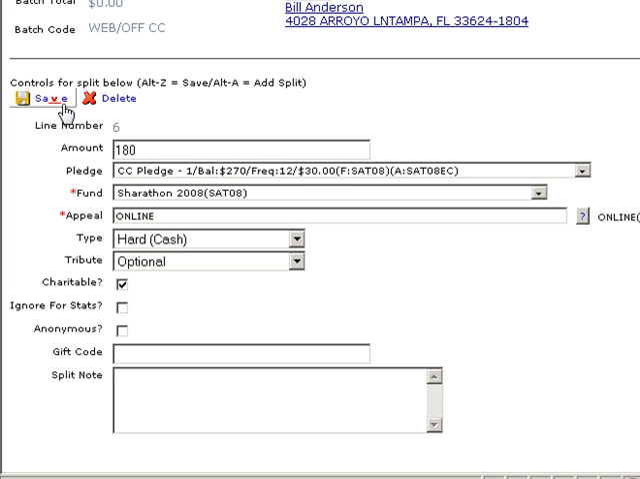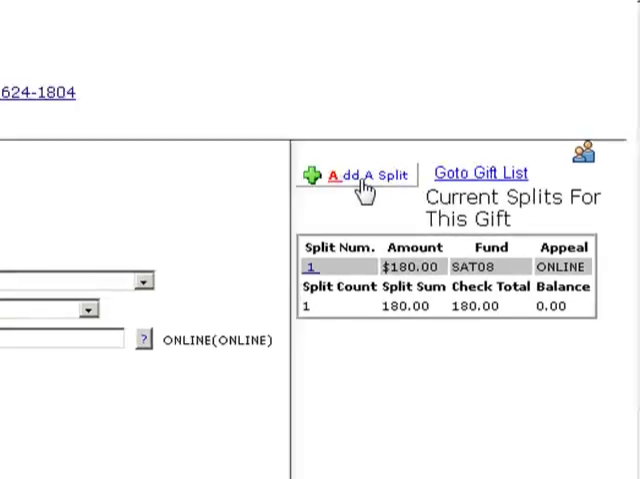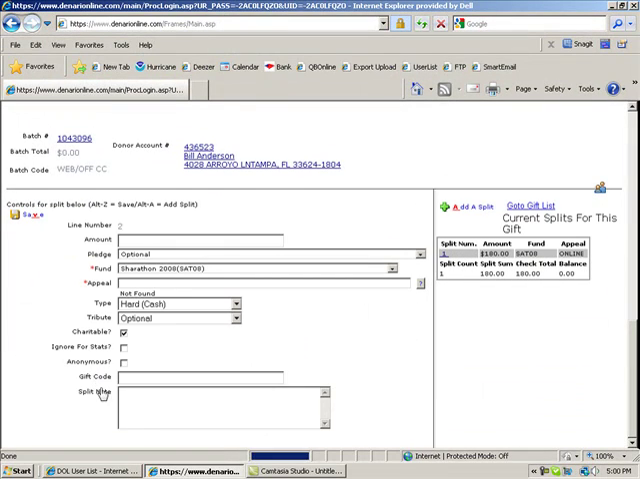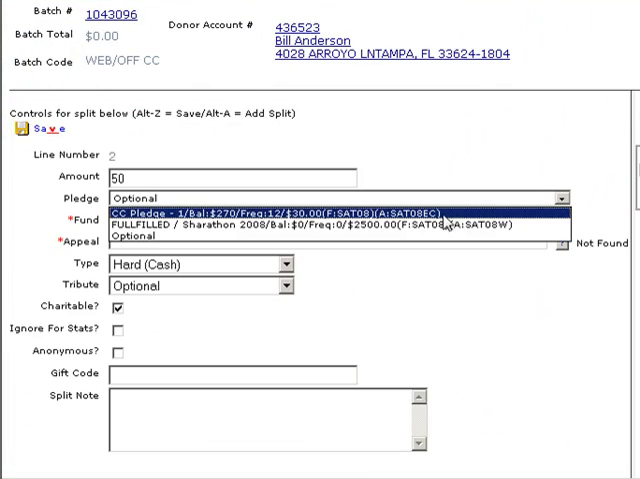The idea then is you can create as many splits as you want and just keep adding them. In this case, we have one split. I'm going to say add a split, clicking over on the right here, and it will cause the screen on the lower left to display line number 2, where I can then fill in the various values. And again, every one of these can change.